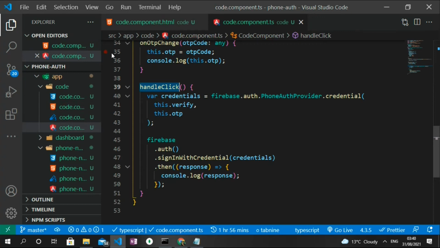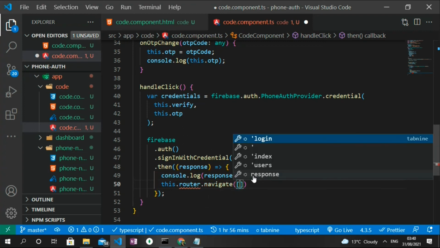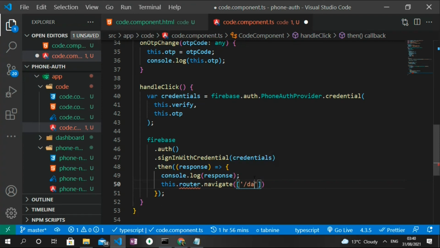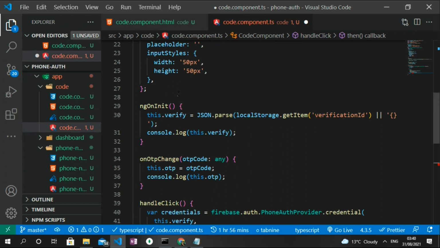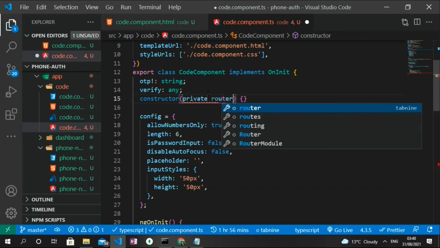So to do that, what I'm going to do is to route the application to the dashboard. So I can just say this.router.navigate, it takes in an array. So I'm going to type in the dashboard route. We haven't injected the router in the constructor, so I can just say private router and then pass in the router.